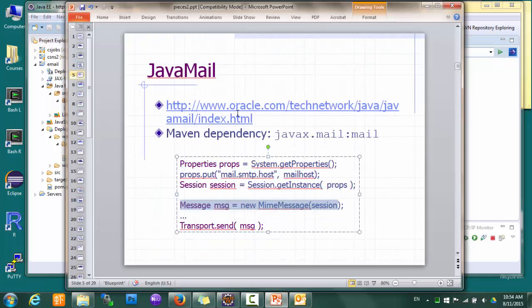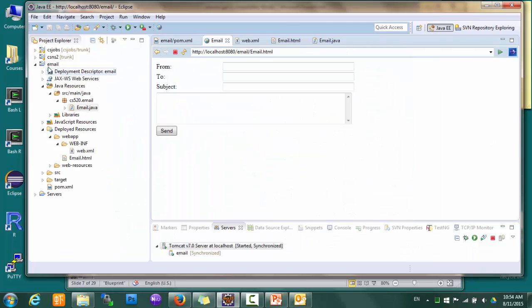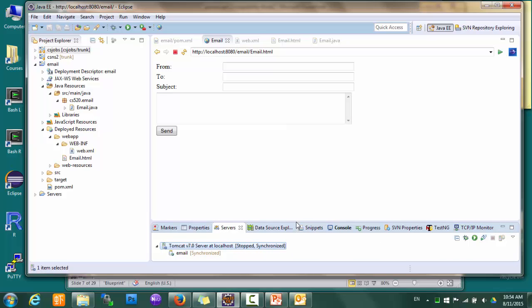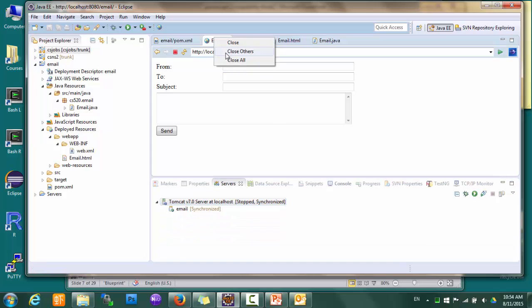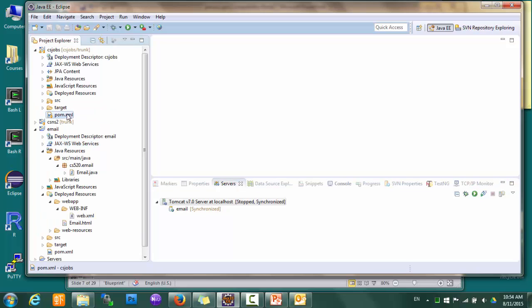the Java Mail library. And just like file uploading and other things, Spring provides a wrapper around the Java Mail library and makes the API even easier to use. Let's try the Spring way of sending email using our previous CS jobs example. So let me stop this one. And let's go to CS jobs.